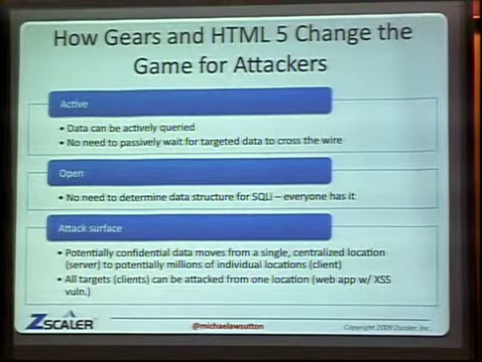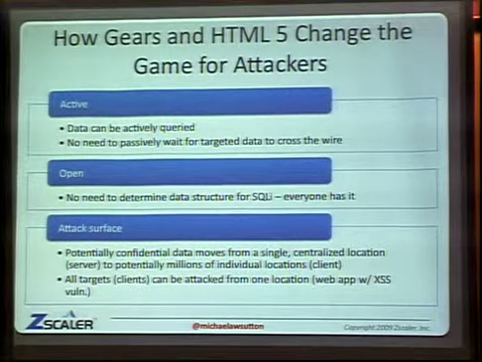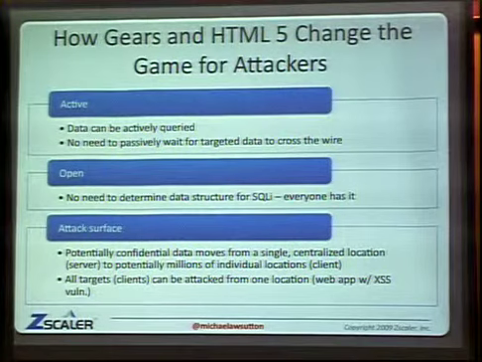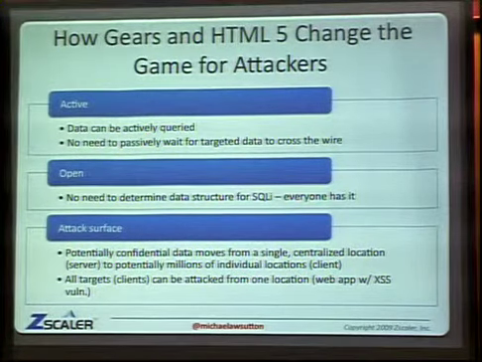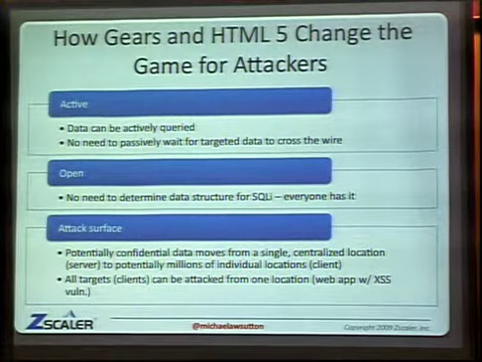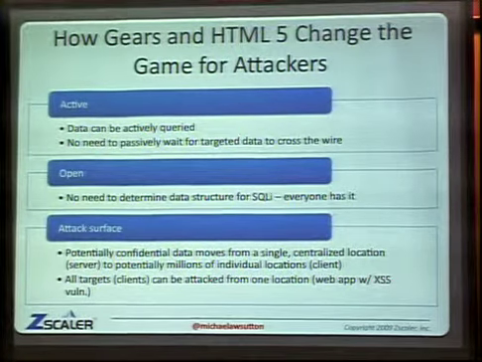So how will this change things for an attacker? Well, now we're dealing with active attacks. Again, this isn't passive data sniffing. If I can get my JavaScript in there, either from cross-site scripting or from injecting it through traffic redirection or because you're running through my proxy, I can query that relational database on the client side. The structure is open. I don't have to guess at what the database structure is. Easy to find out. So the attack surface is very different.